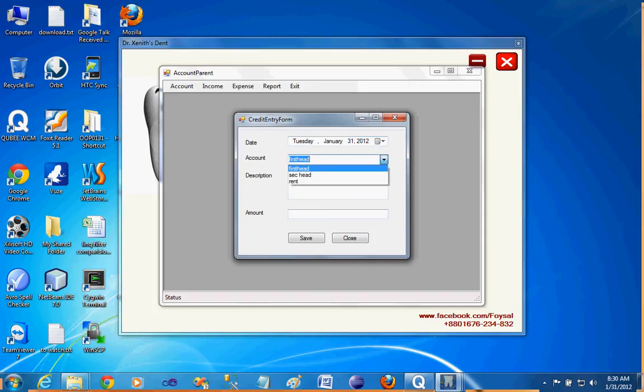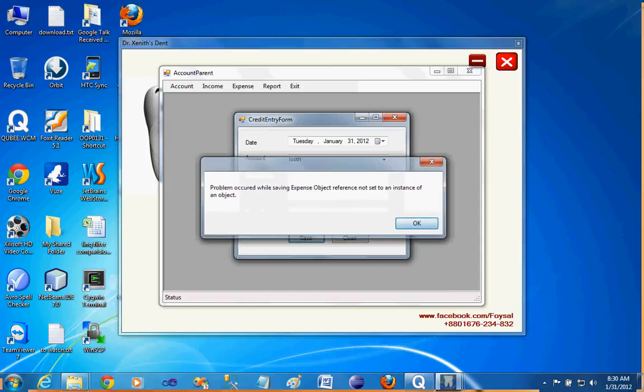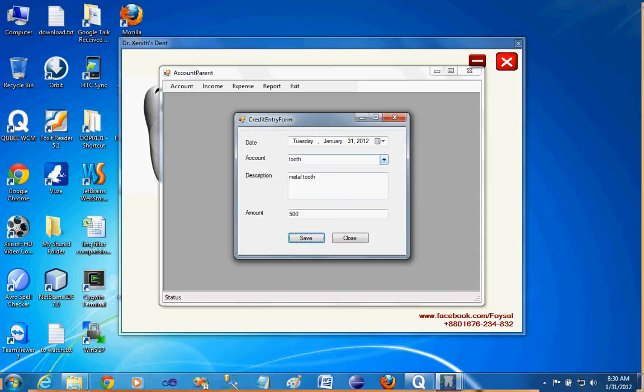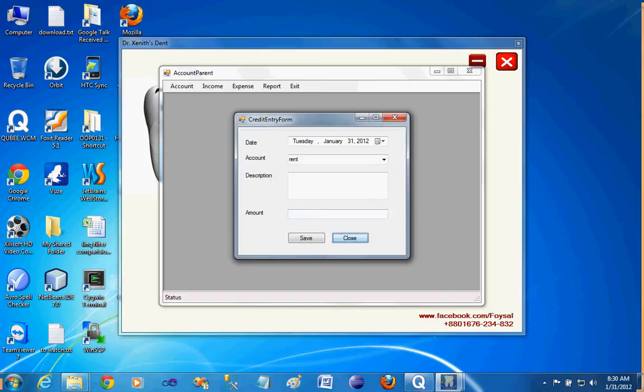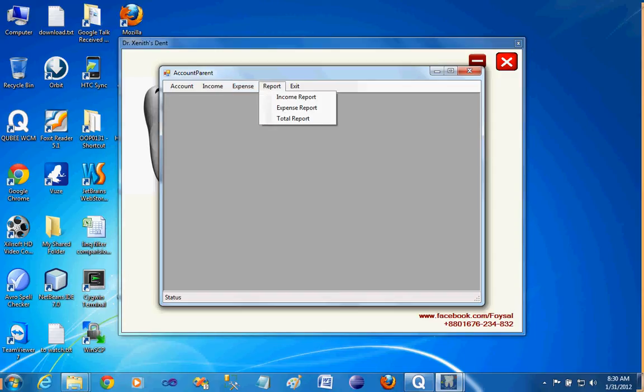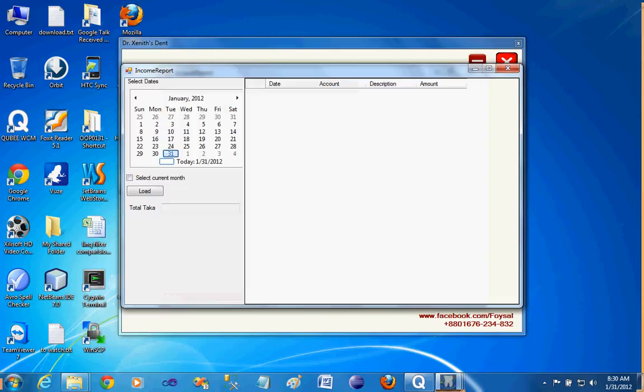It has some heads. Let's put some head here. You can also change the head. For example, tooth, metal tooth, for 500 taka. Save. Sorry, rent. Saved. Now I can see the reports.